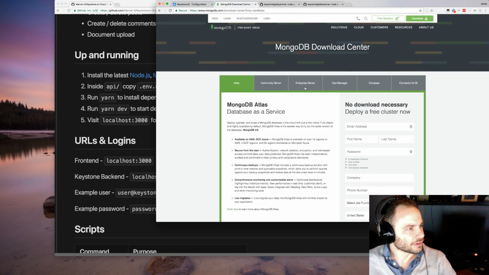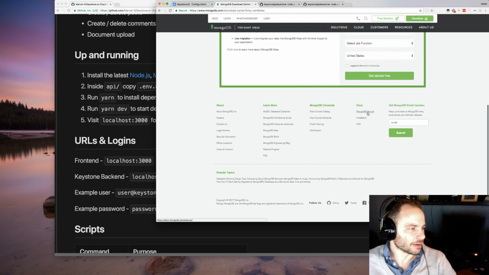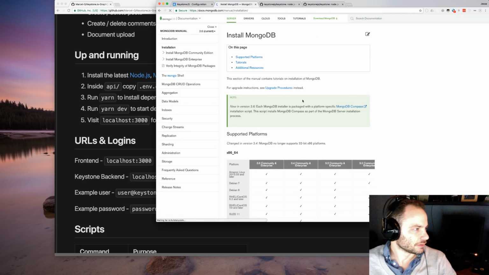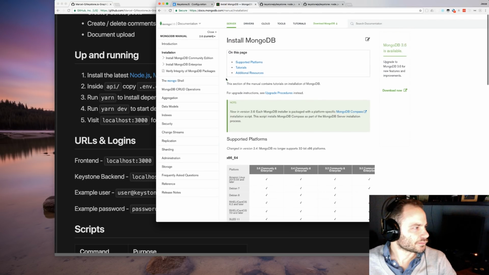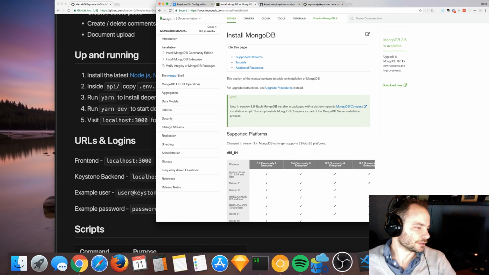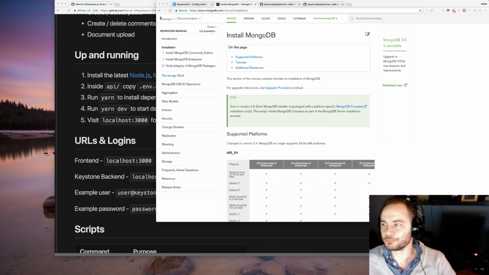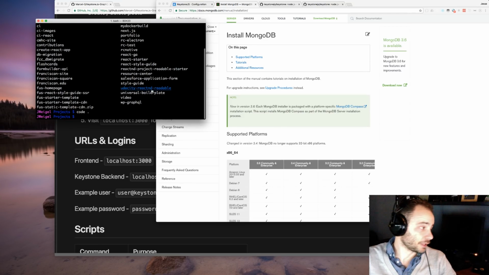I'm pretty sure I have done this recently. I probably don't have the latest version though. Oh, cool. Harshit is saying I can just use Homebrew. Homebrew is like a package manager for your Mac. Alright, so let's try this out.